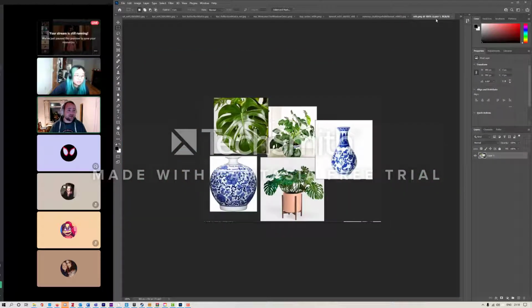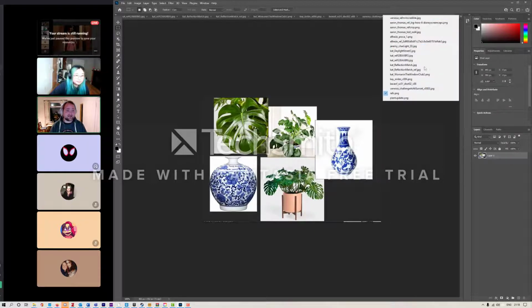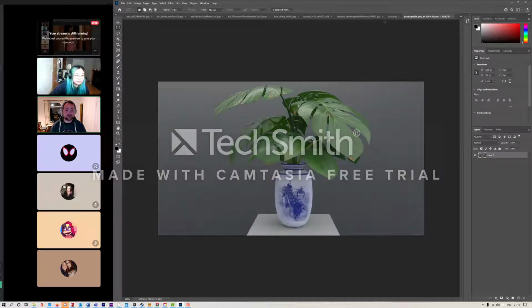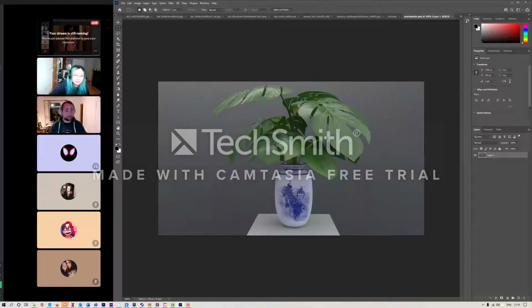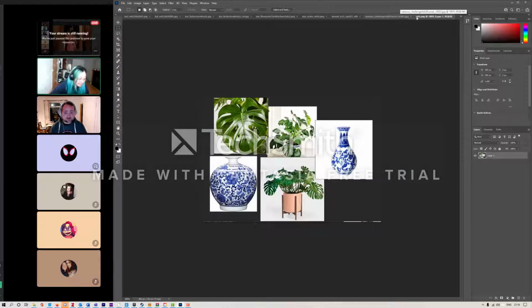So for Bree, we have this reference, and then we have the actual plant update. I love the pot, the vase. It looks kind of different, but I think it's really good. I love where it's at.